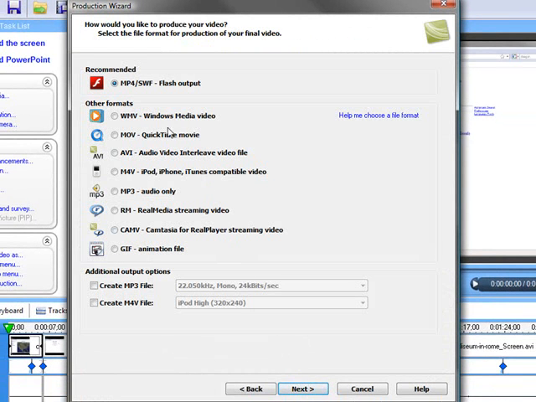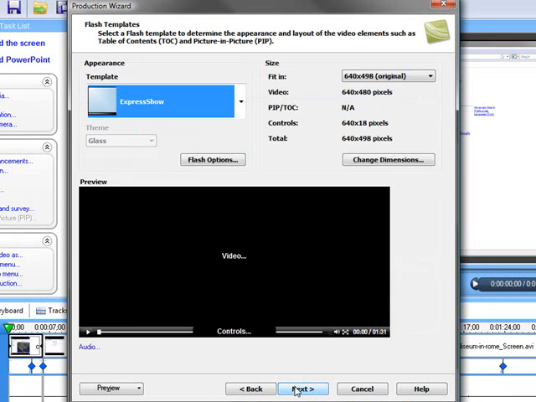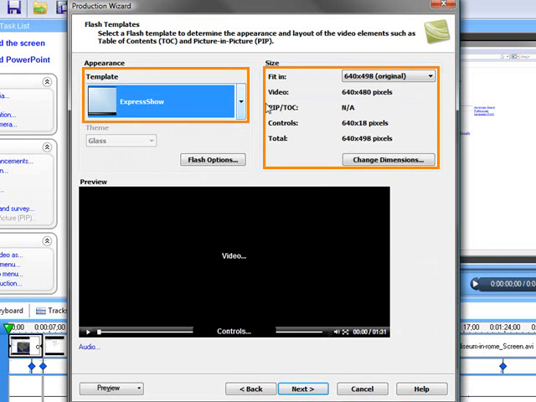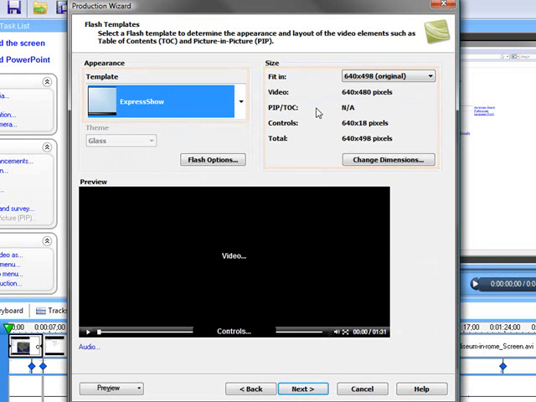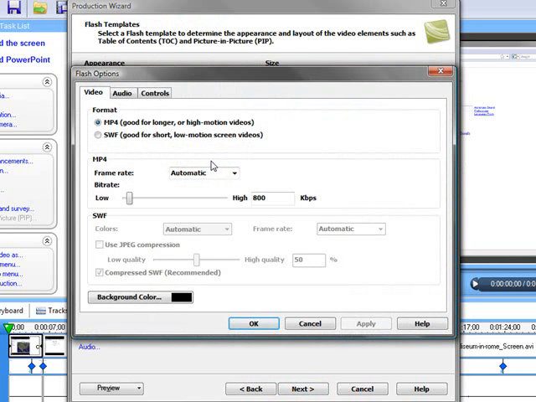And here's where I can choose the format for the production of my final video. As you can see, there are many formats to choose from. I'll stick with the recommended format of Flash and click Next to proceed through the wizard. I'll select a template and choose my dimensions. I recommend keeping the same dimensions or only change them to something with the same aspect ratio to avoid stretching the produced video.